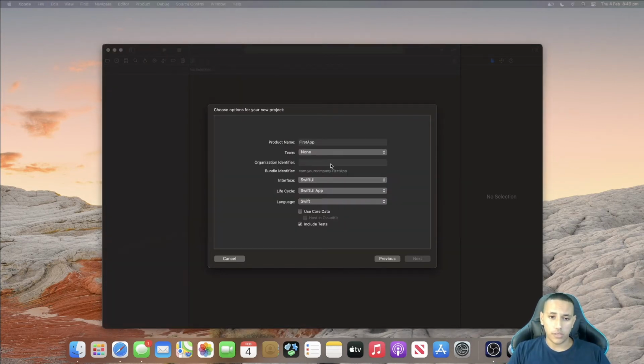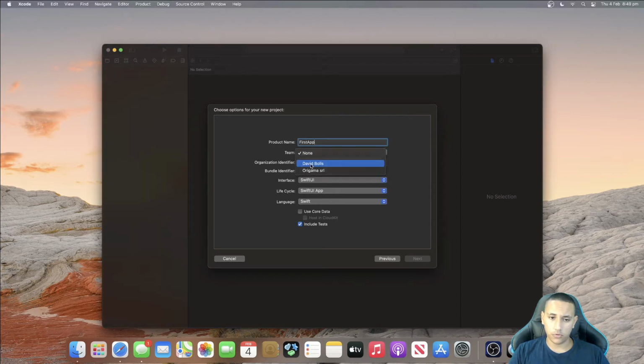Okay, so after signing in, here you're able to select the team that you want to go under. For me, I'm going to select David Bullis, that's me. And for the organization identifier, we can put something like TapAway, and it will be pretty much a unique ID for your app. So it will always have TapAway, your company ID, and then first app or whatever the name of the app is. If I change it, it will change here. You don't have to worry about this.